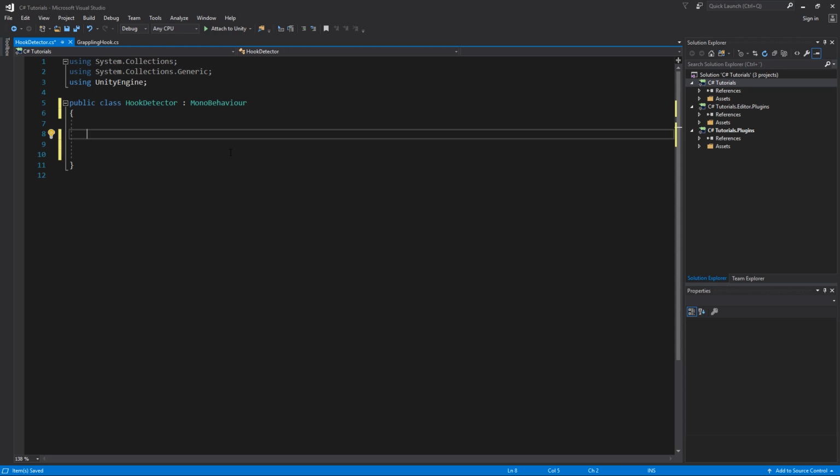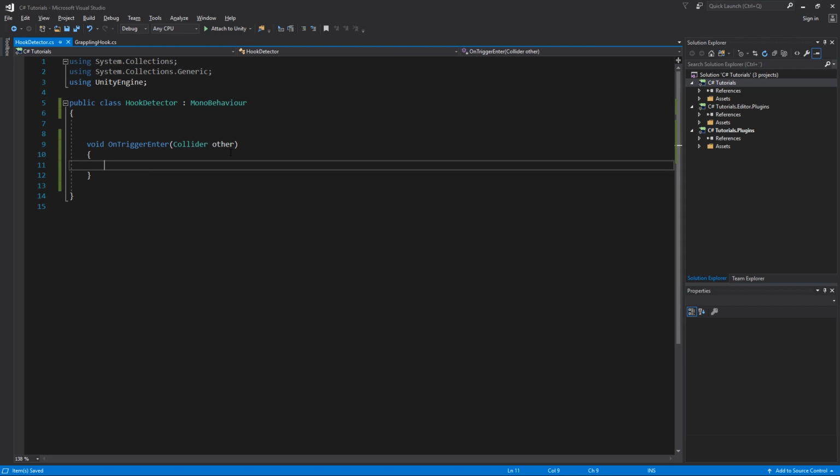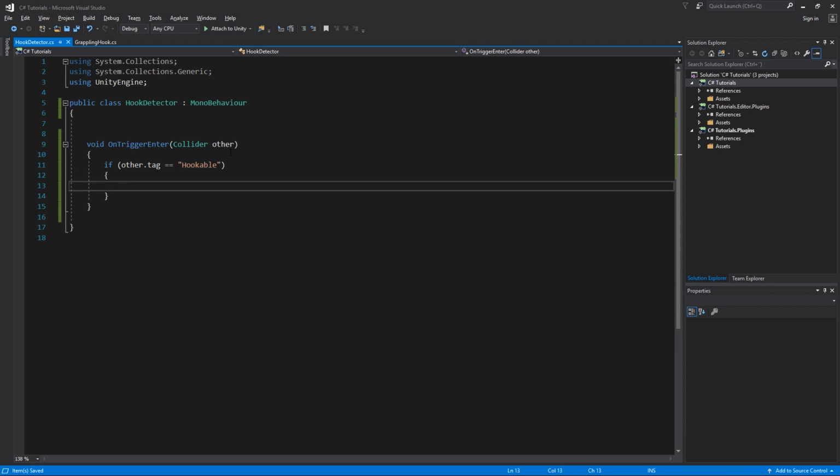So we can now say, actually, you know what, we're going to jump right into it and say void OnTriggerEnter(Collider other). This is going to be a fairly simple script. We're just going to check if the hook is colliding with a hookable object. So we're going to say if other.tag equals hookable. Basically, the hook is triggering with a hookable object.